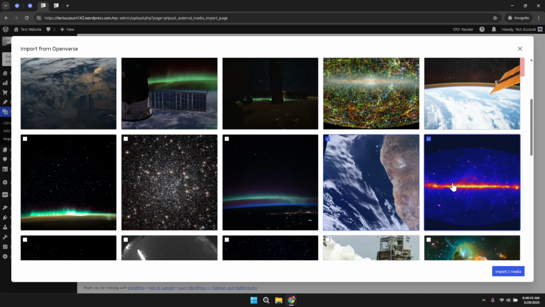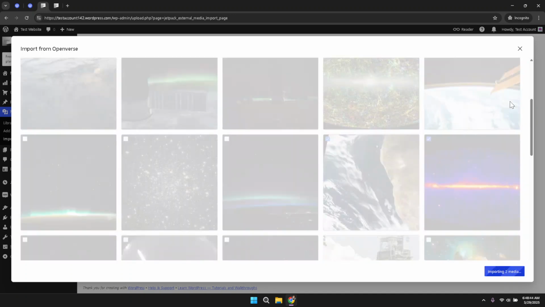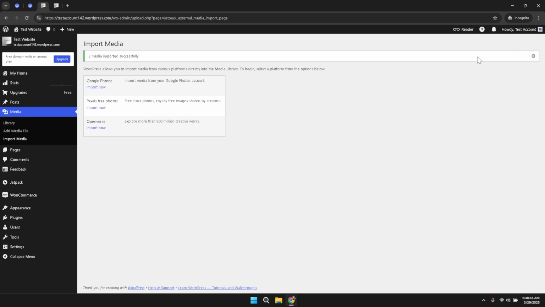Thank you for following this detailed guide. With these clear and step-by-step instructions, you can confidently use Openverse within WordPress to enhance your website with high-quality media, improving both the appearance and engagement of your online content. Enjoy creating and managing your media content with ease.